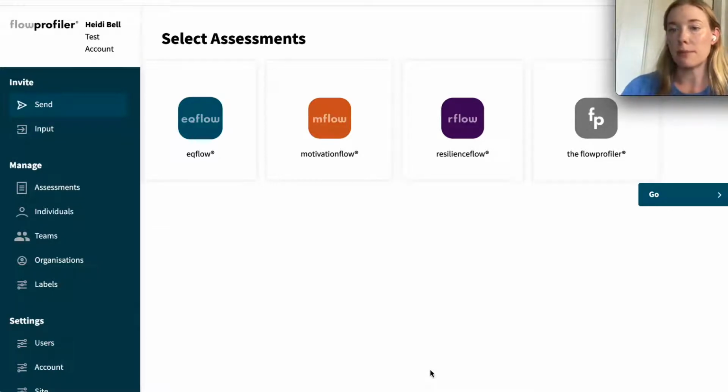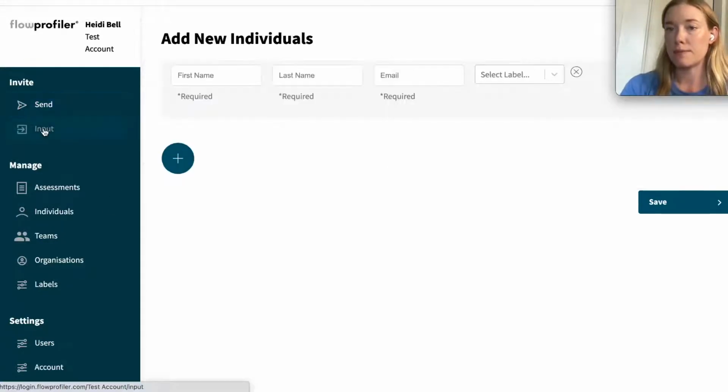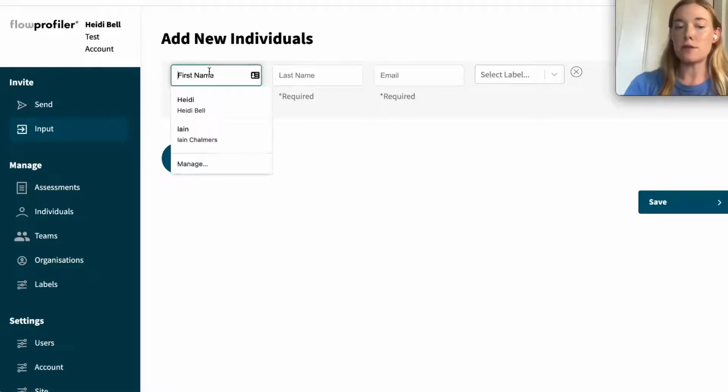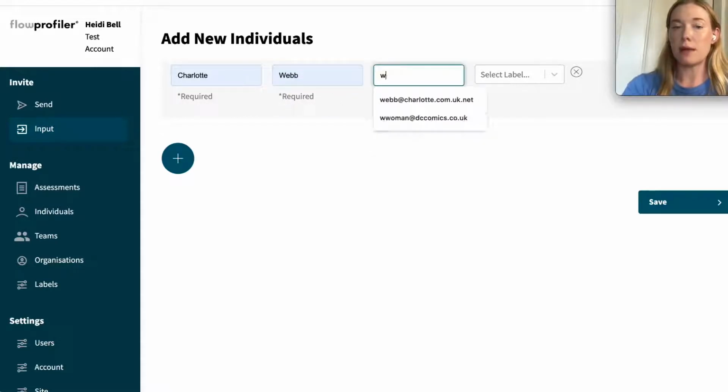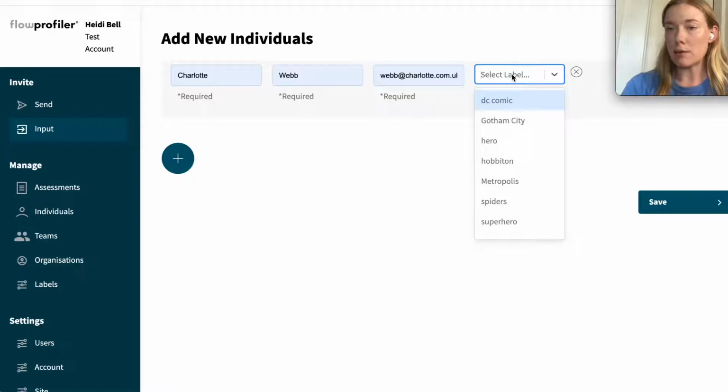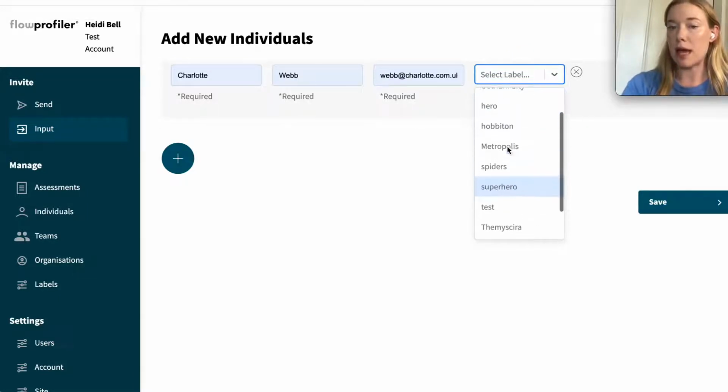Once you've logged in, simply move to the navigation bar on the left of your screen. Under Invite, select Input. Here you add in the individual's first name, their last name, and their email address. You can also assign a label for the individual or select one that you have previously added in.